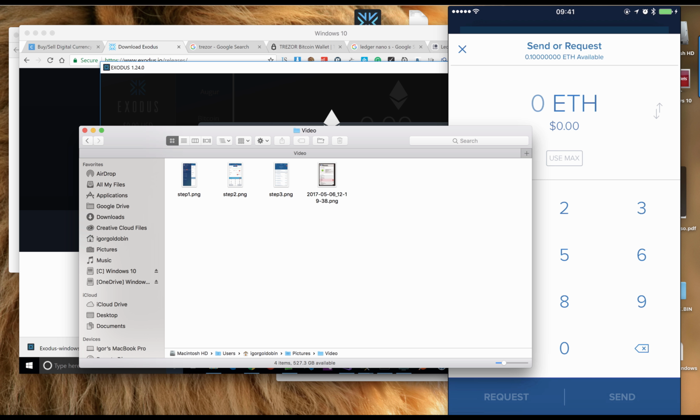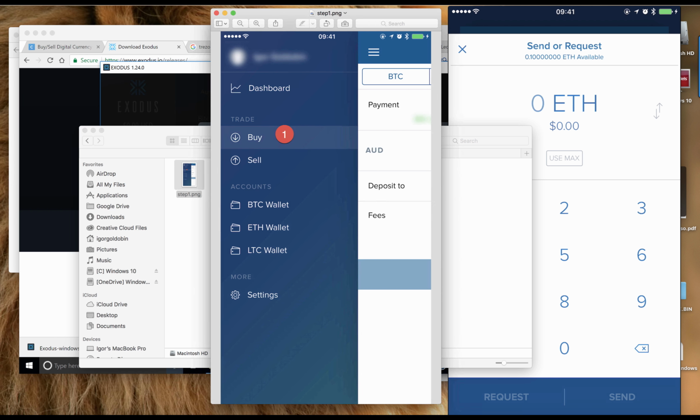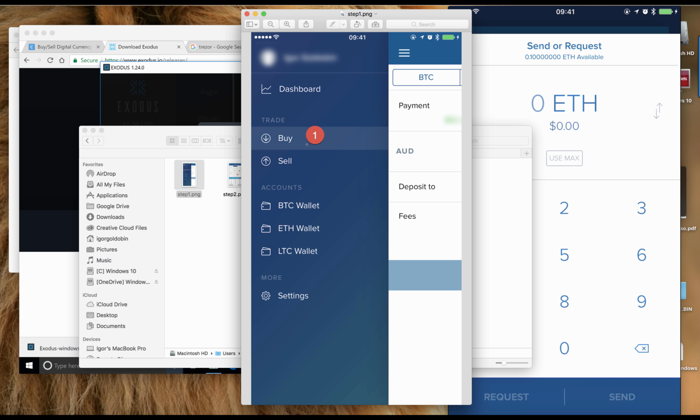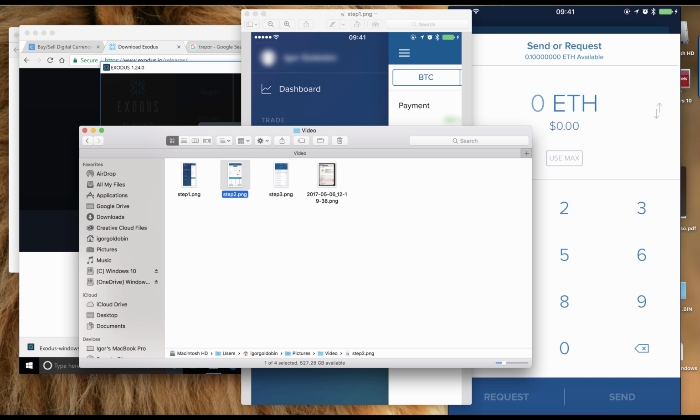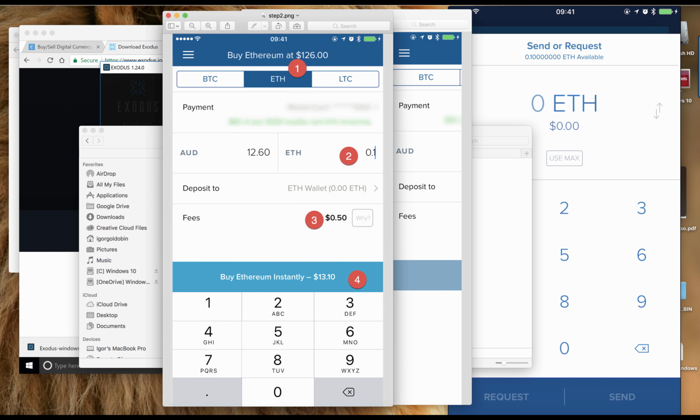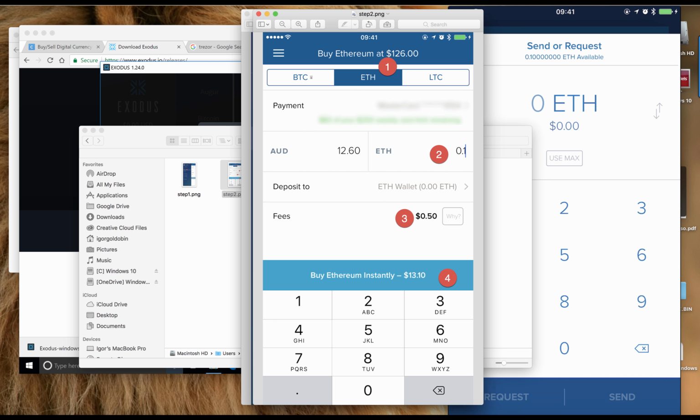You register with Coinbase, you download and install the app, you hook up your credit card. I think in Australia, you can only use a credit card with Coinbase. You can't use any other payment methods. You go in your app, you hit buy. It opens up a buy screen. This is the buy screen. You pick the cryptocurrency you want to buy. In this case, we're buying Ethereum. You type the amount you want to buy.